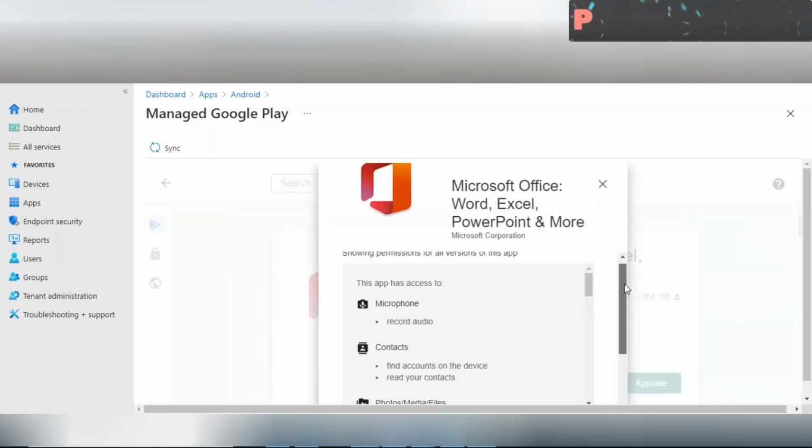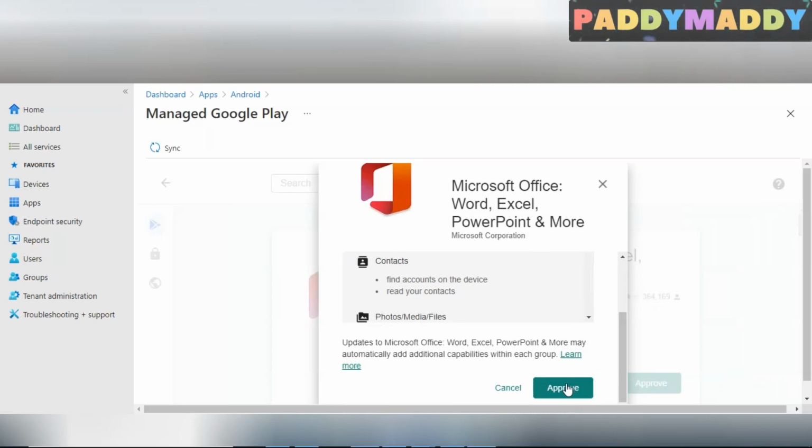So wait a second here. If you just scroll down, what it says is, as you know, any application, before we install it on your device, also needs some access like contacts or microphone or maybe your storage. So these are the privacy consent things. So if you're sure that this application you're allowing to access the media, photos, or contacts, meaning in case this application has a bug, they can definitely steal this information also, right? So you should be careful. The applications you're approving should definitely be business case applications. So you can simply approve it.